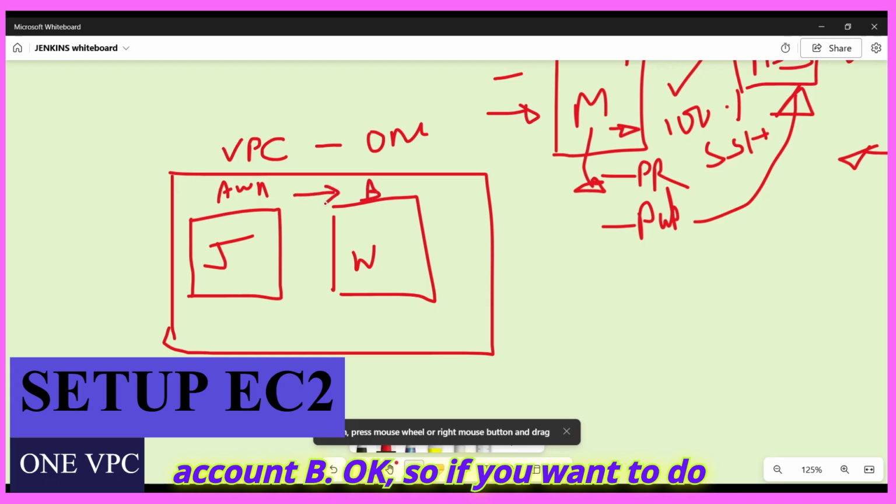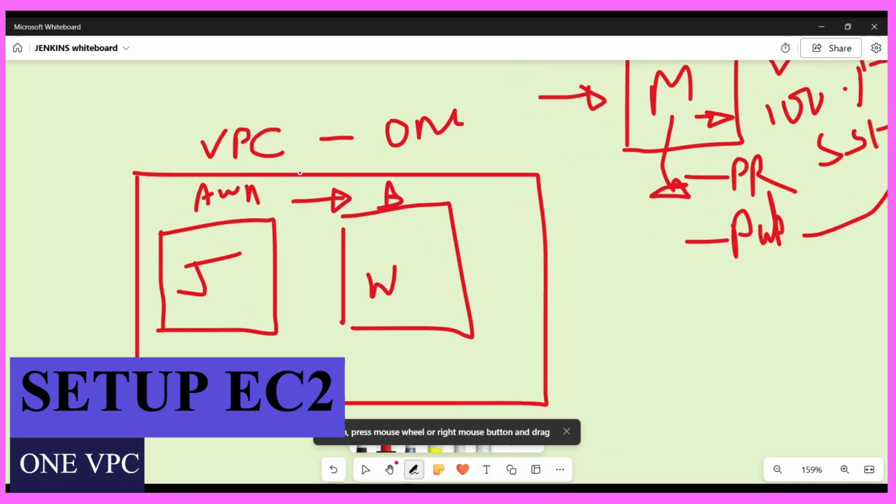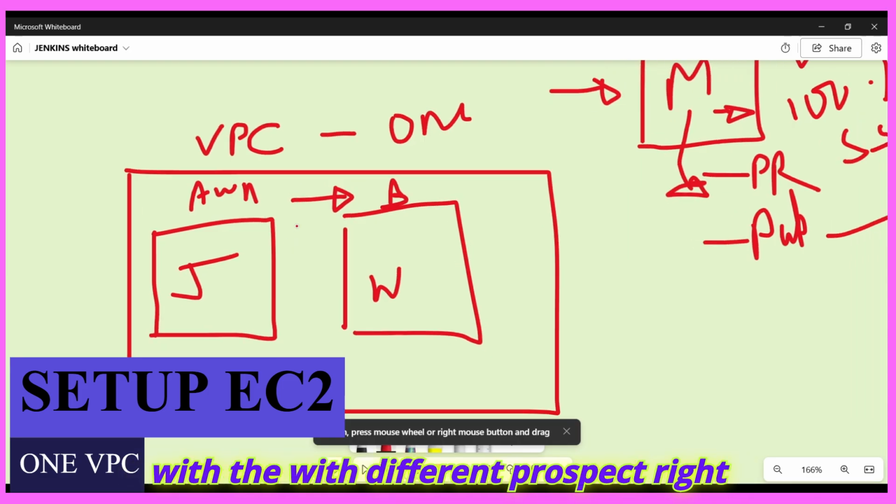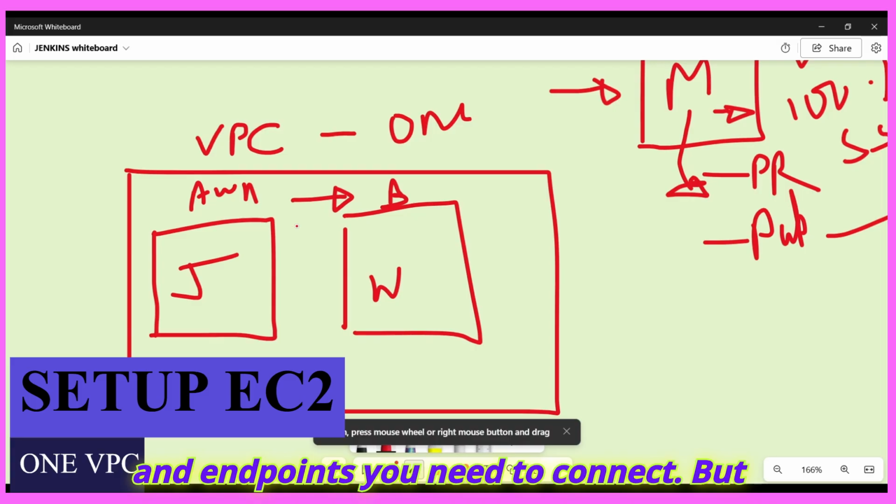So if you want to do it this way, then you need to go with a different VPC gateway, or you can go with a different prospect, right? And endpoints you need to connect.